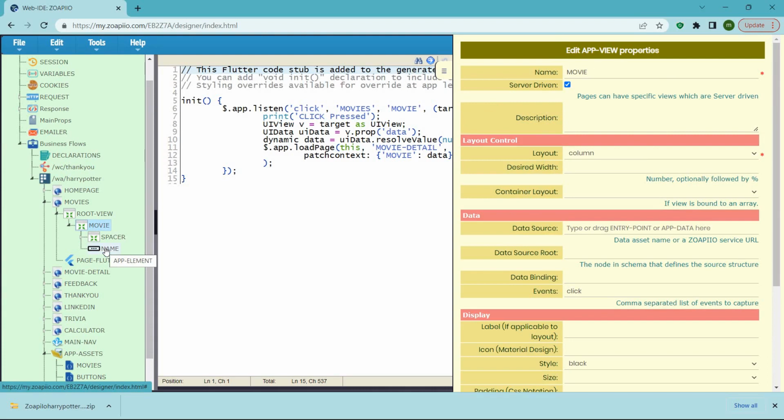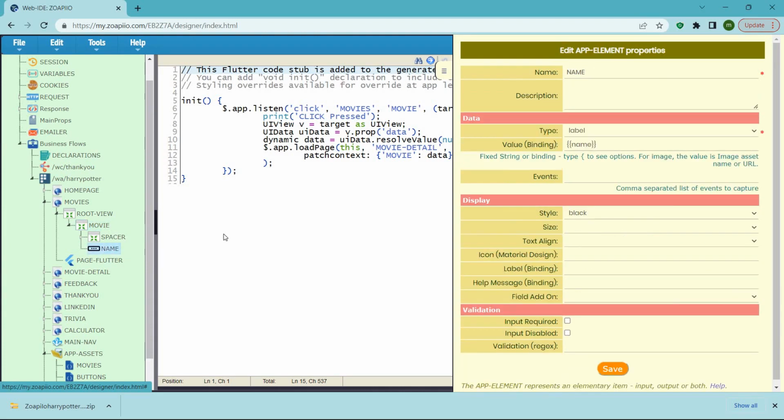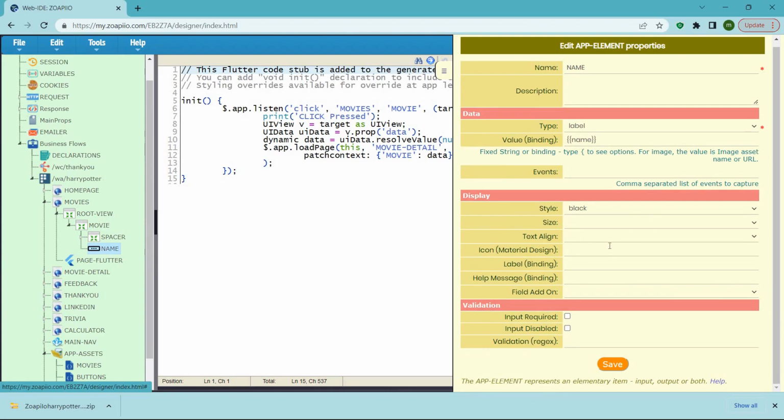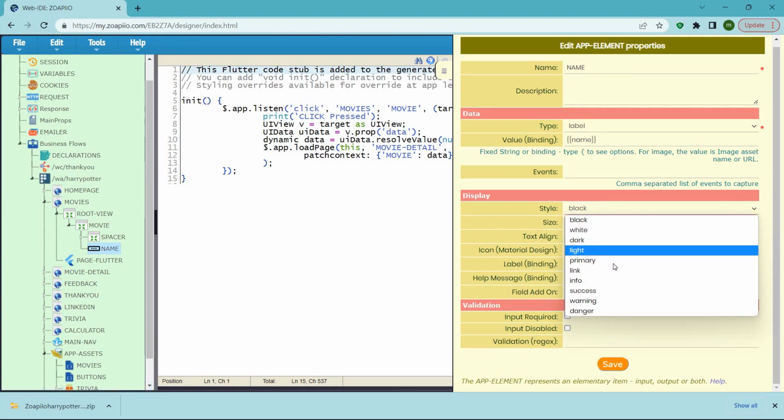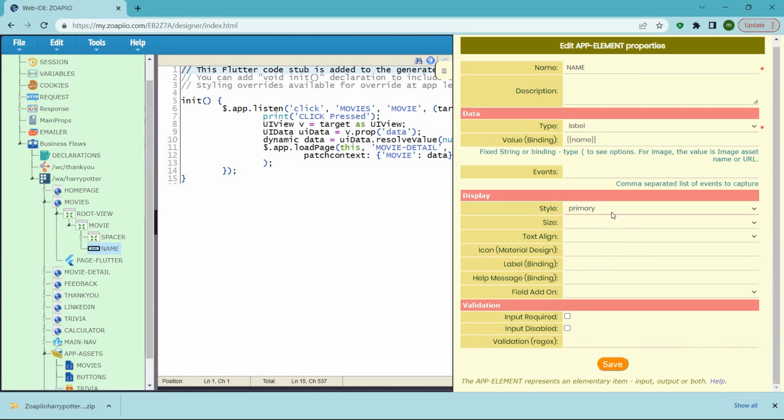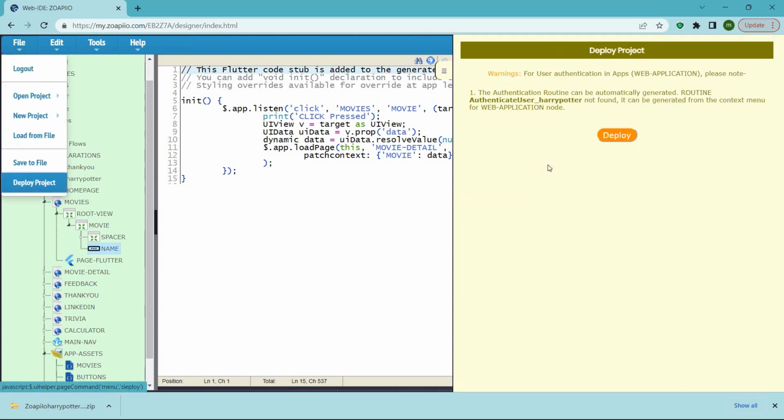So let's try a simple change. We can add more stuff to it and all that will work. But just for the purpose of demonstration, let's do a very simple thing. Let's take the name and change its style. Let's change its color to primary, which is a green color. Let's change its size to large. We do a save and we do a deploy.